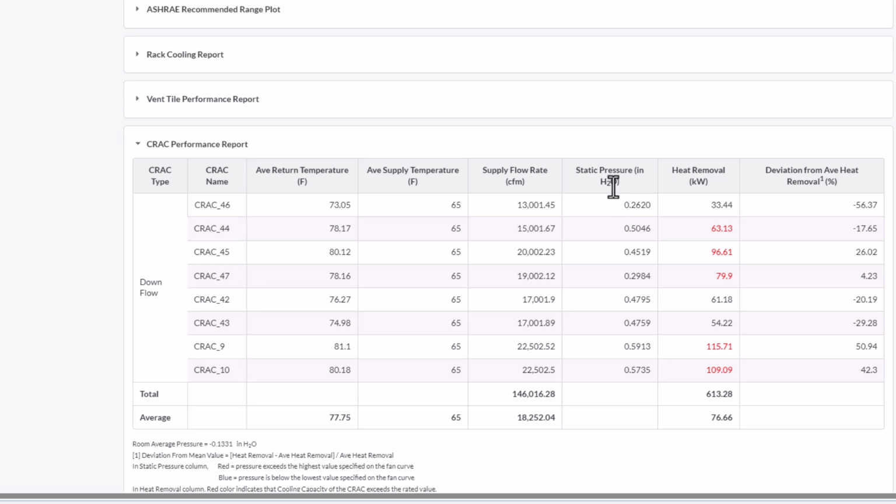This is in inches of water. The units I have set for this happen to be American units, so I'm using inches of water and CFM and Fahrenheit and kilowatts of heat, which is actually metric, it is not English or imperial. This group over here is important as well.